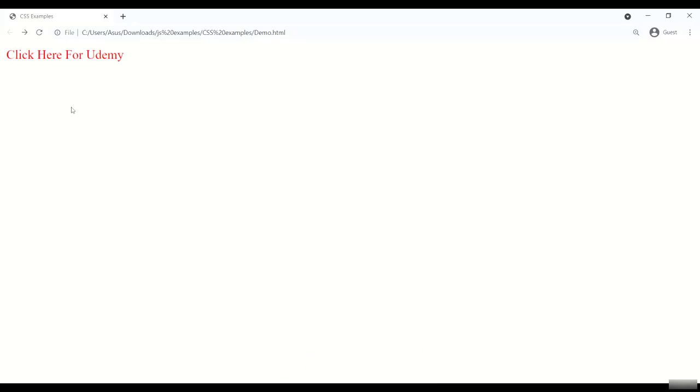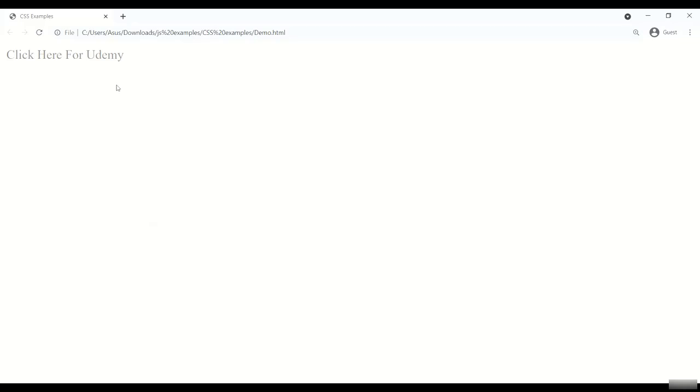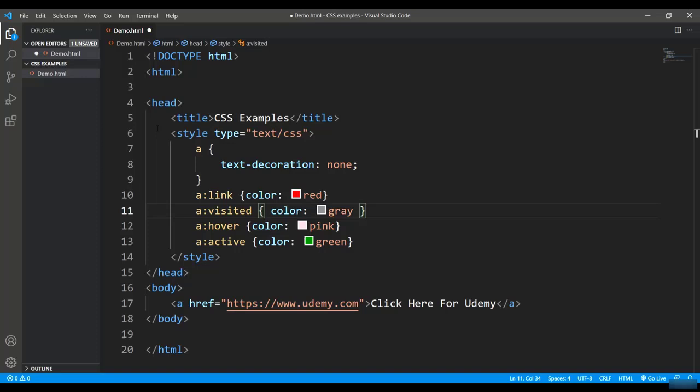Alright, when I click, it is green, and here I reached. Now since this particular link is visited, when I come back you can see it is of grayish color: gray, pink, green, that's it. Since the particular page is already visited, it will not be in red color again. Alright, so this is how you can work with the basics of hyperlinks.